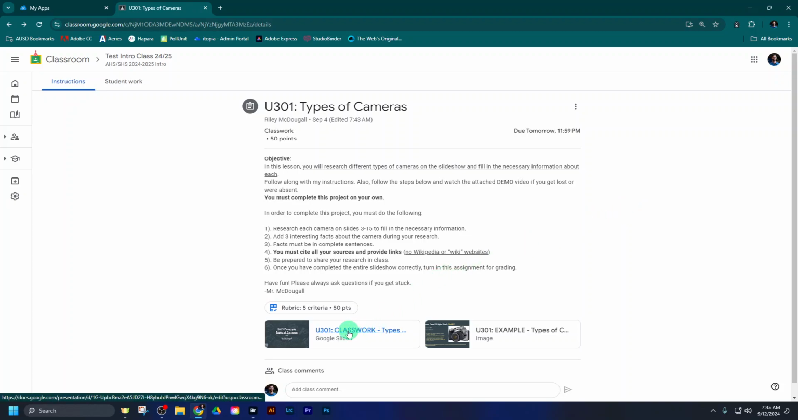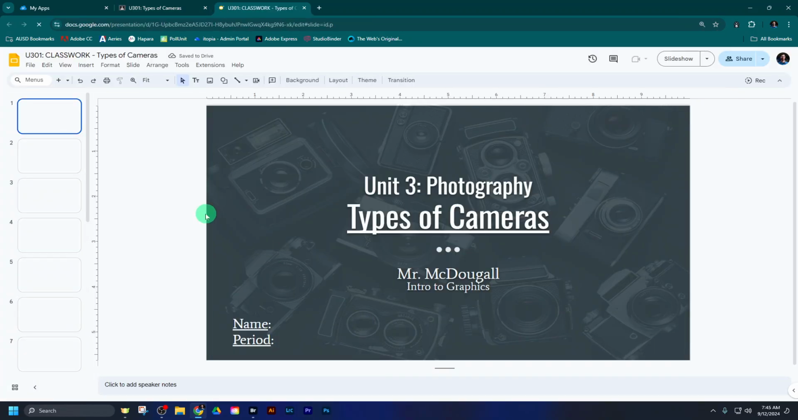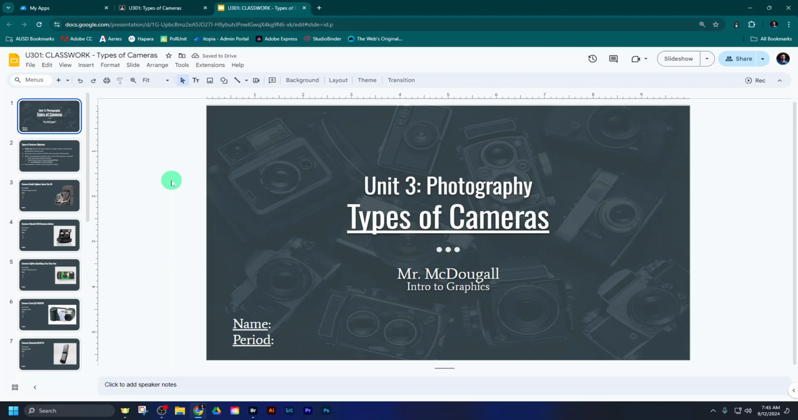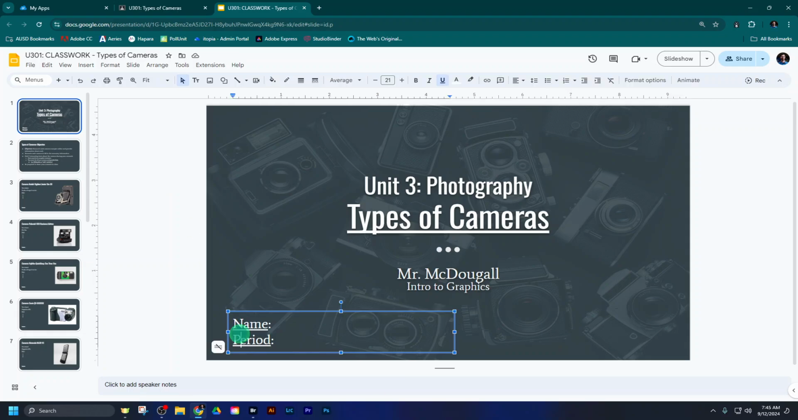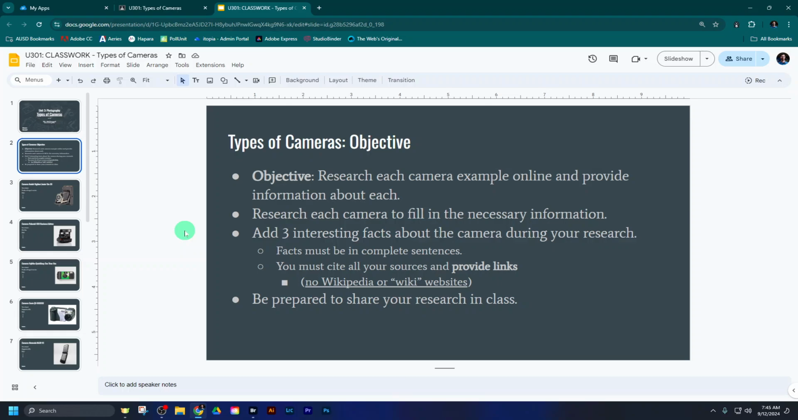If you go to the one that says classwork, again yours will probably be over here on the top right where you have the file options to turn in. You'll see something with your name and it says classwork slides. This is where you're going to start filling this out, as always, name and period on the first slide. And then what it says right here is you're going to research each camera online and give me some information.